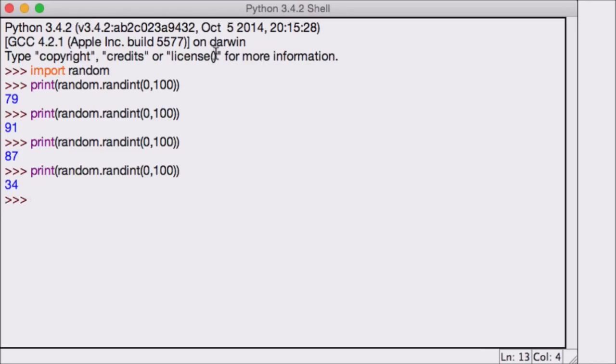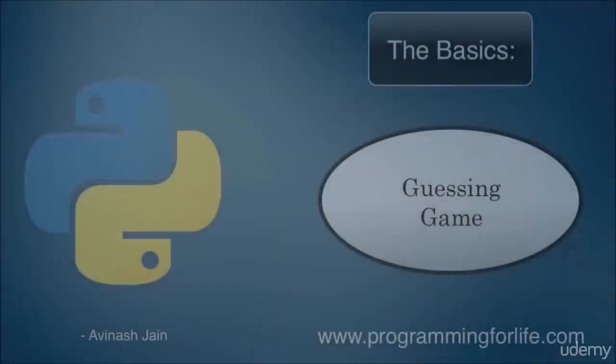It generates a random number, any random number between your initial value and your end value. So this was a very basic lecture on how the random.randint function works. And in the next lecture, using this knowledge and using our knowledge with if-else statements, we're going to create a very simple guessing game. See you then.